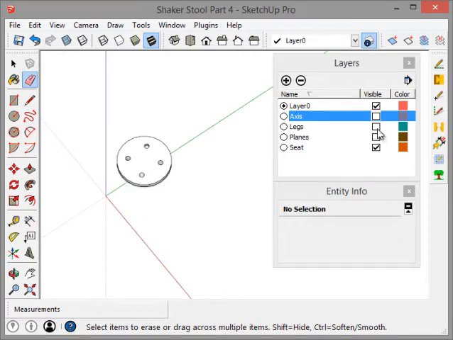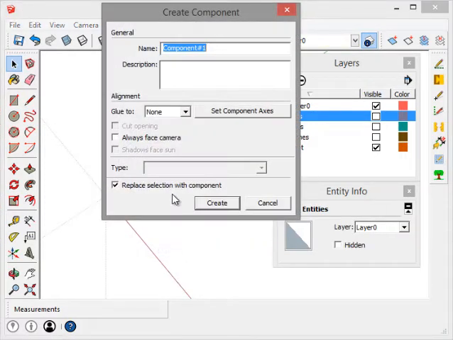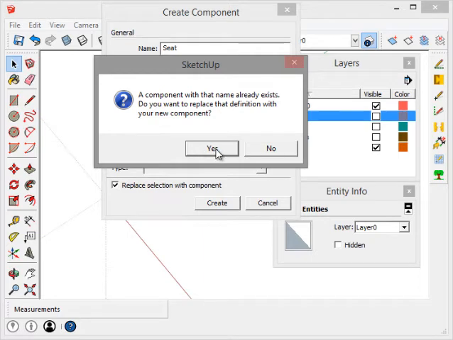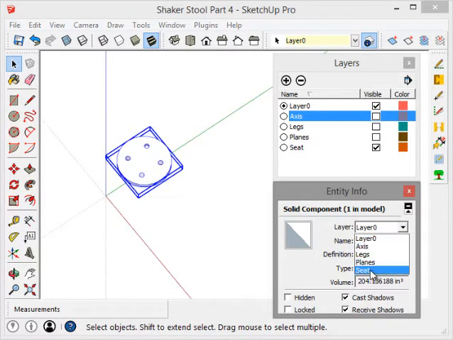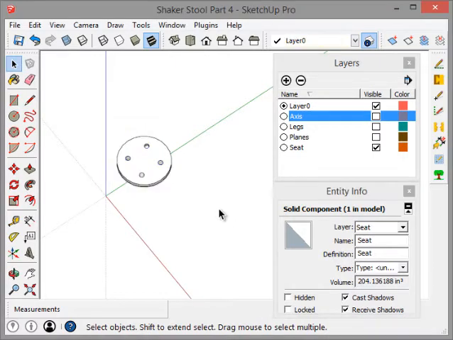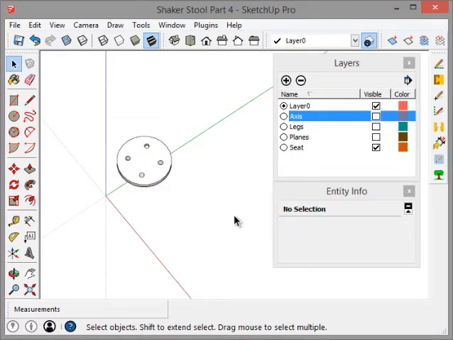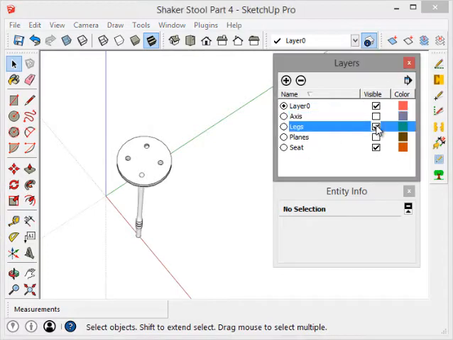Let me bring in a leg. Well, first of all, let me make this a component. Call it seat. It says I already have a seat, and I say that's fine. I'll take the new one. I'll put it on the seat layer. And since there's only one in the model, I'll call it seat for the unique part name. All right, now let's bring the leg in.